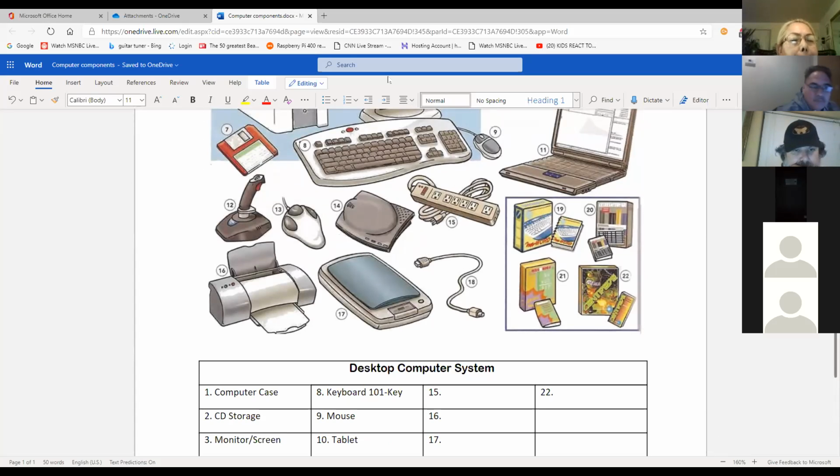Everybody knows what number 15 is. What is it? A surge protector. All right, so let's put it right here. So 15 is the surge protector.